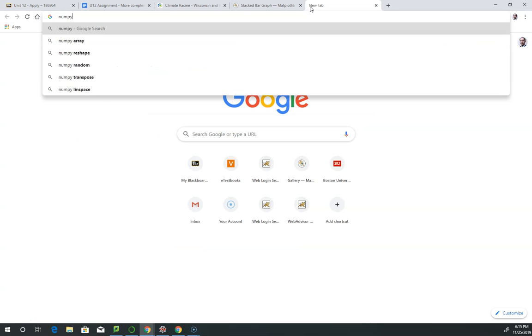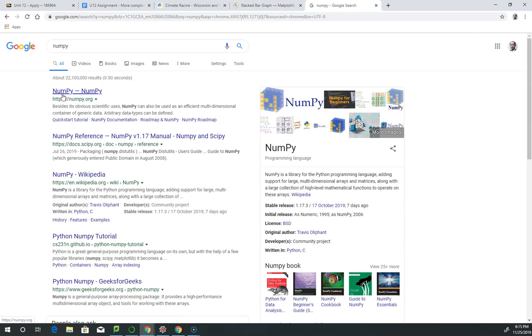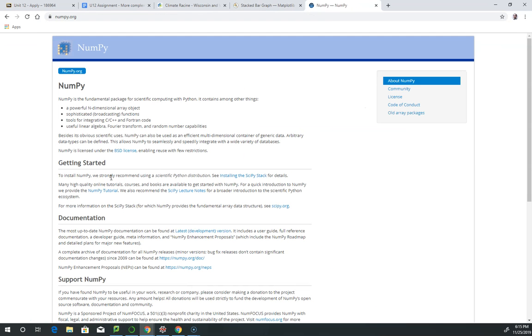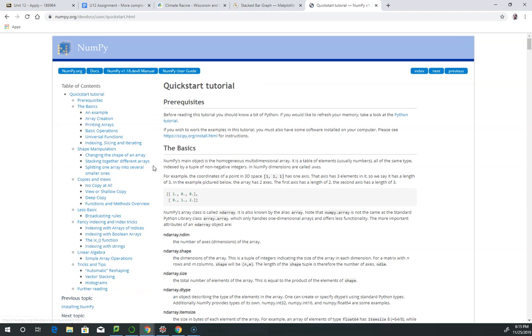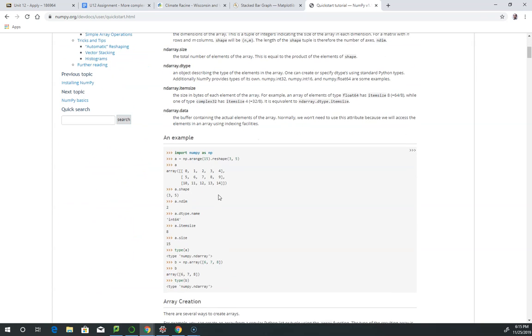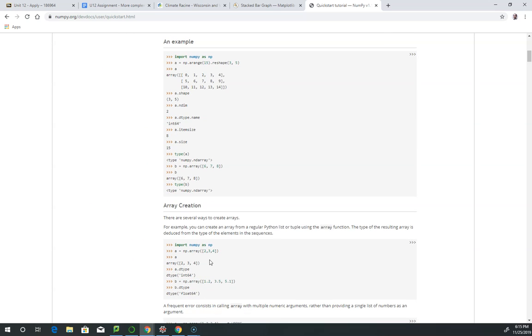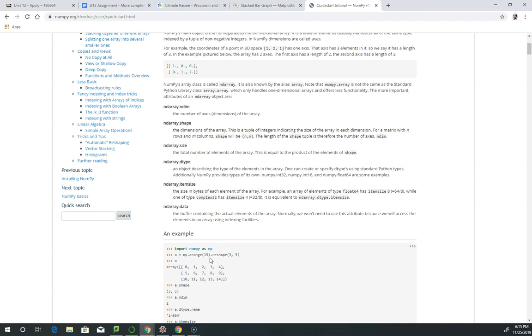The other one is just NumPy. NumPy, it's huge, so numpy.org again gives you a lot of documentation. If you go to the tutorial, I think it has some tutorial here as well. See here, the basics gives you all these different cool stuff you can do with NumPy. All right, well that's all for this unit.